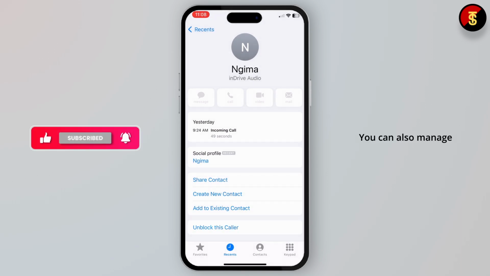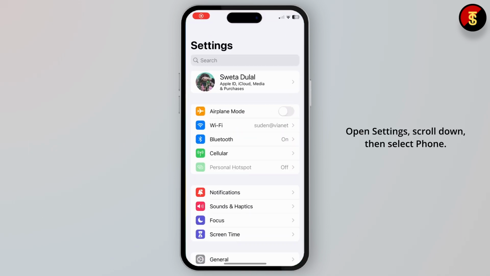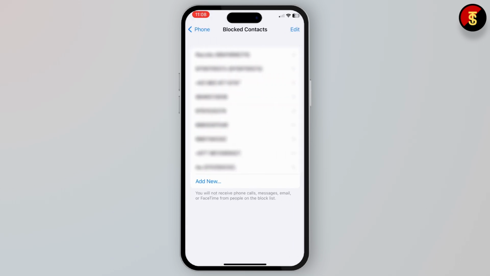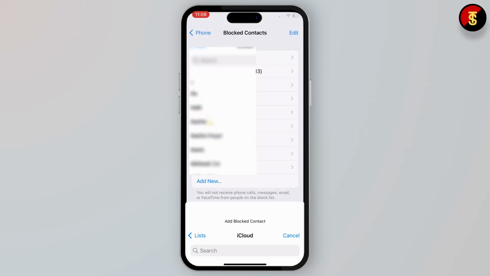You can also manage blocked numbers through Settings. Open Settings, scroll down, then select Phone. Next, tap Blocked Contacts. Here, you'll see all blocked numbers and contacts. To block someone new, tap Add New and select a contact from your list.